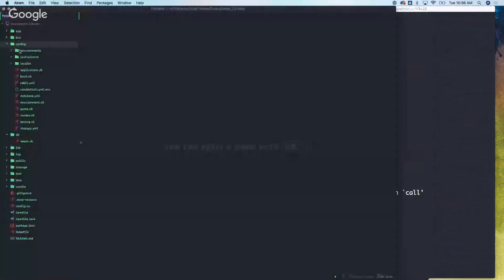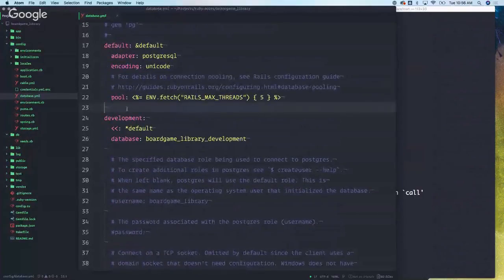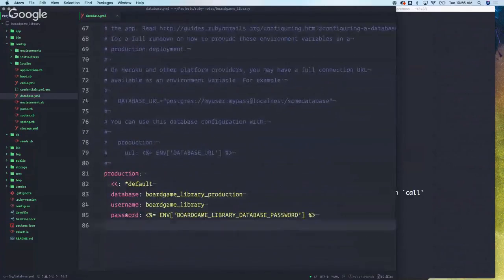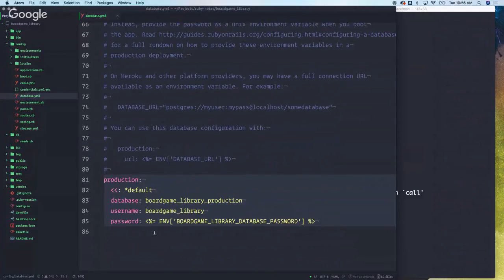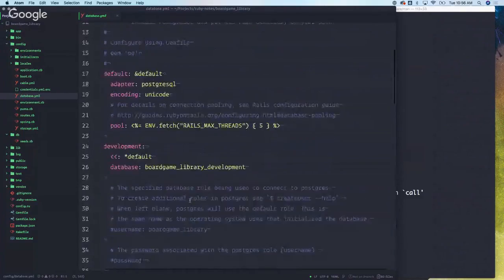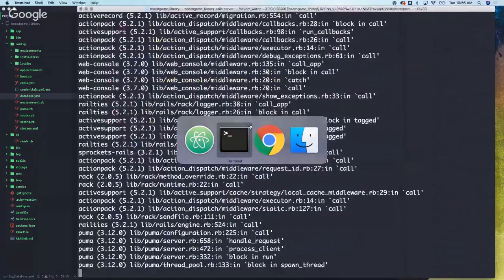So let's take a look. In my config, database.yaml, it generated this. This is a default section, and then in development mode, it uses all those default settings plus the database. When we deploy in production, it'll use these settings for production, right? We probably need to change these to match our production setting situation. But board game library development is what the database is going to be called in development.